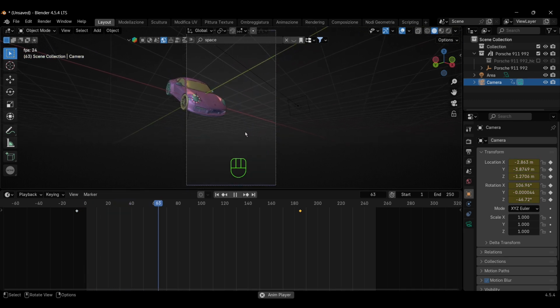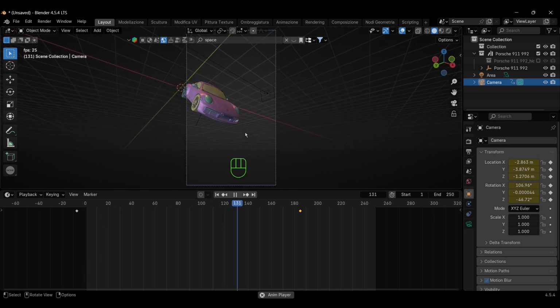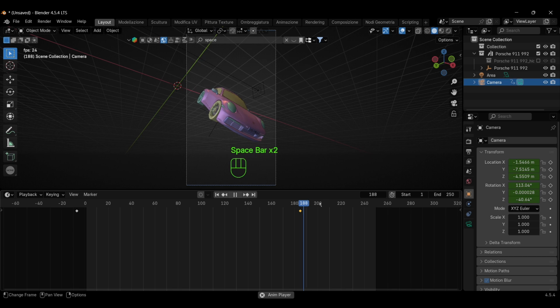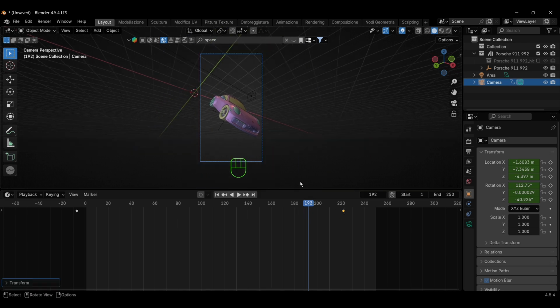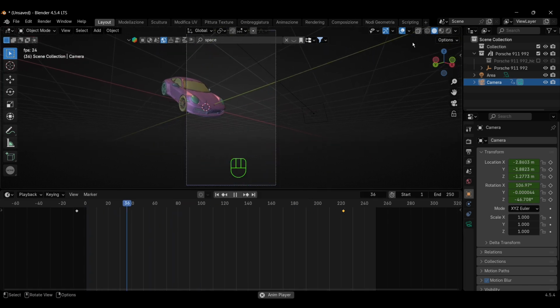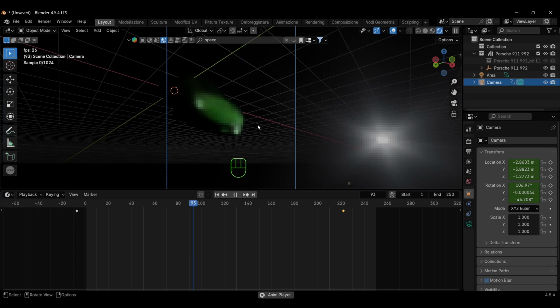Now by starting the animation or scrolling the timeline, we can see the result. As you can see, it was simple and quick. But let's say this is a tutorial for beginners.